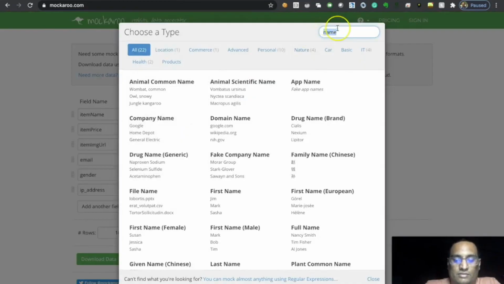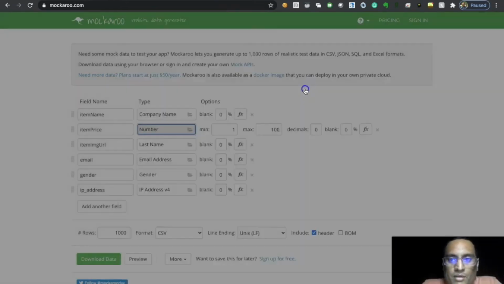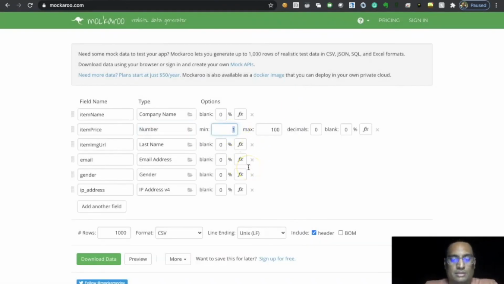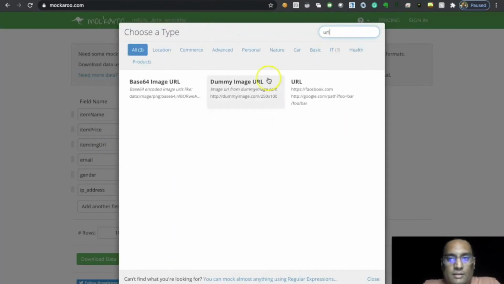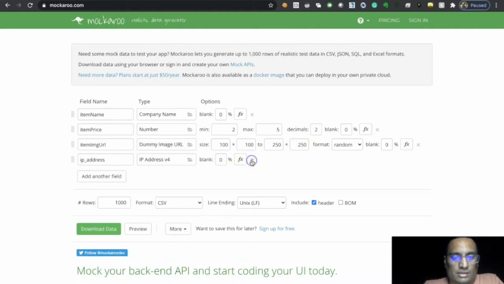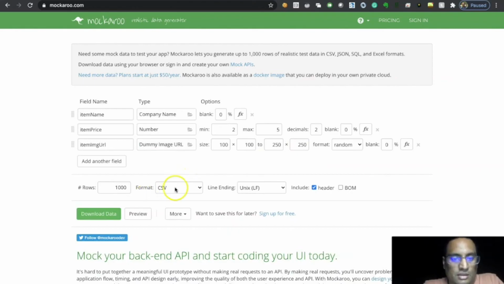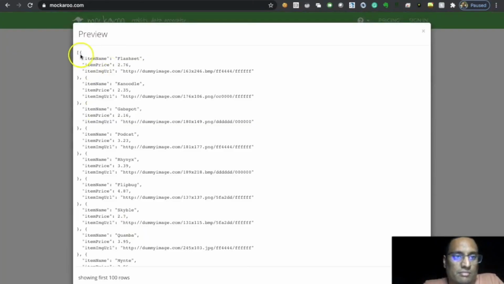The item price will be a number. Minimum number is 2, the maximum number is 5. Decimal you can allow 2, and there are no blanks. And then item image URL, we're going to choose URL, dummy image URL, and we don't need any other values. And if we choose JSON and go ahead and preview, this is a sample message we are trying to create for an item.